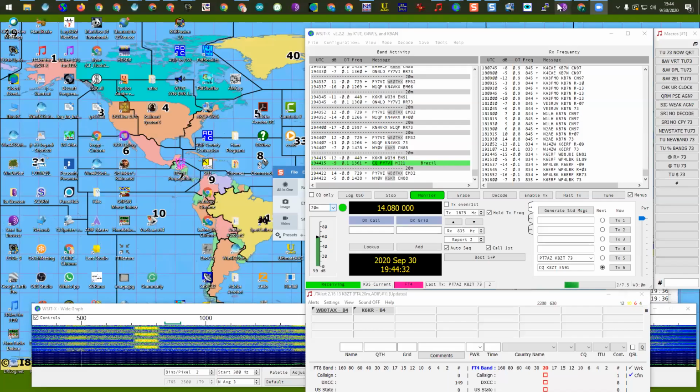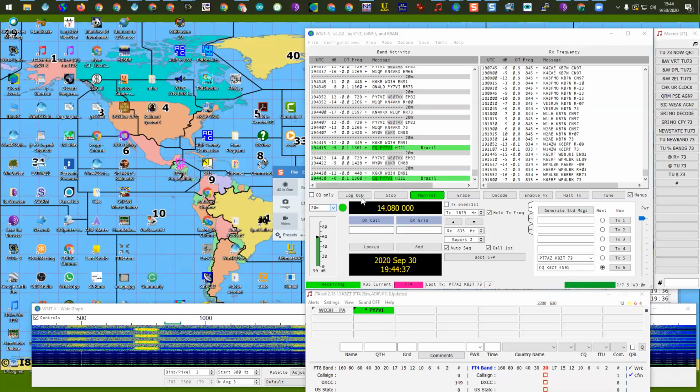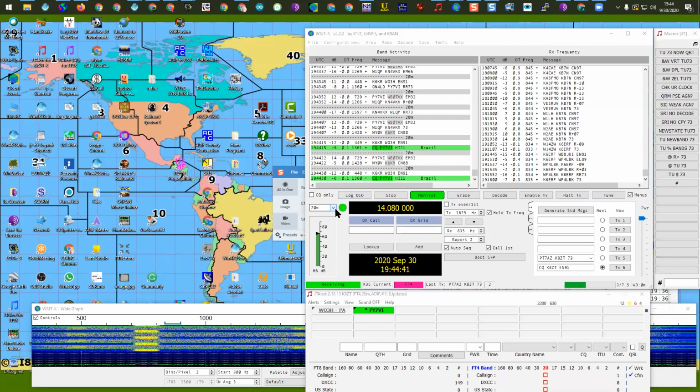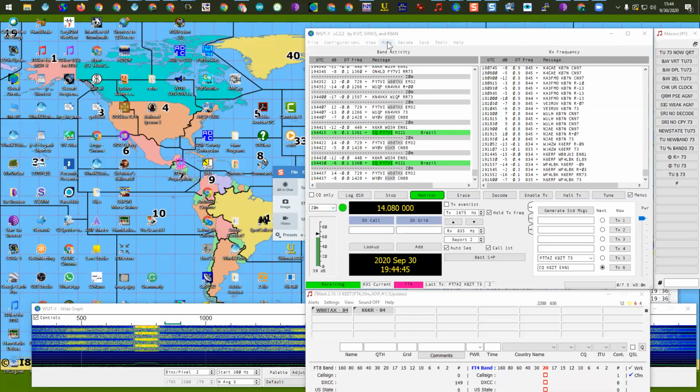So this is the WSJT-X software. Let me share the screen so you can see it. This is the WSJT-X software, and right now I'm on 20 meter FT8. I'm going to go ahead and change the mode here so you see how that happens, and I'm also going to swing my antenna around a little bit. So I'm going to go up to the top and change to FT8.